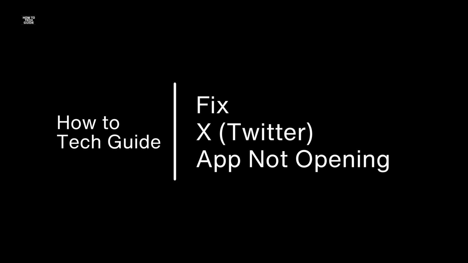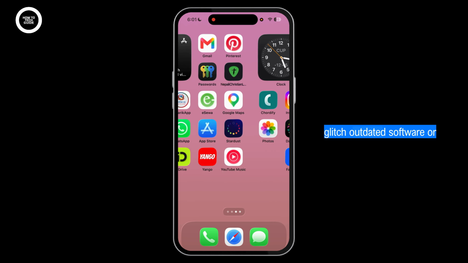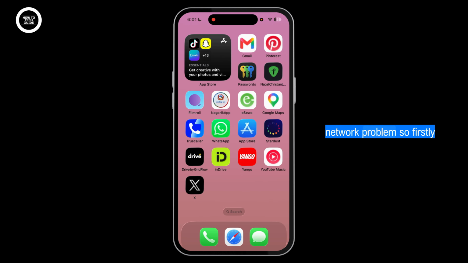Hello everybody, in today's video I'm going to show you how to fix Twitter app not opening. If the X app, formerly known as Twitter, won't open on your iPhone or Android device, do not worry. This issue is usually caused by a temporary app glitch, outdated software or network problem.